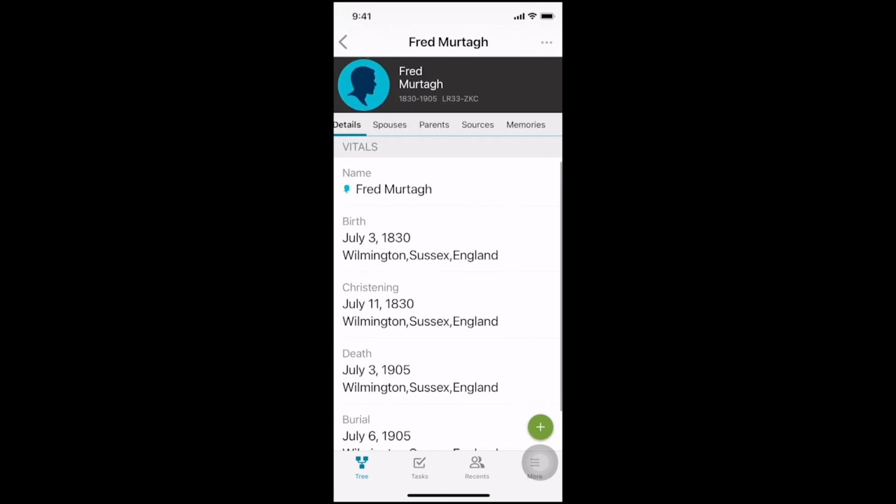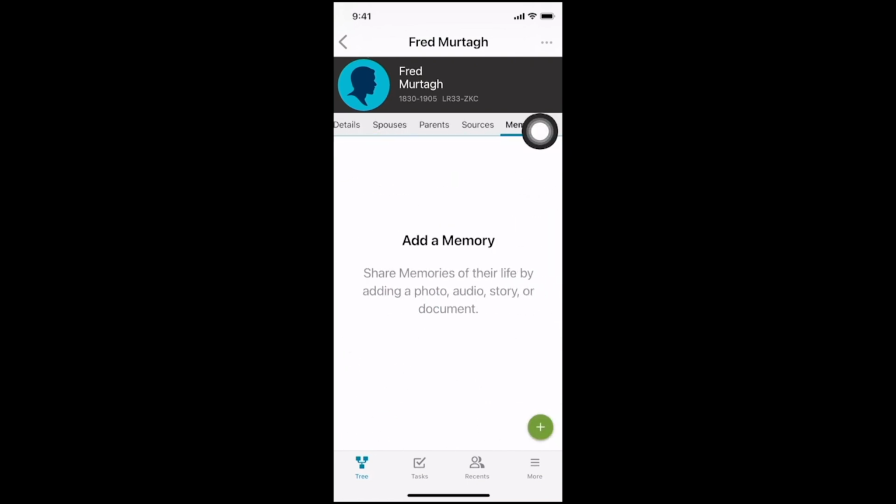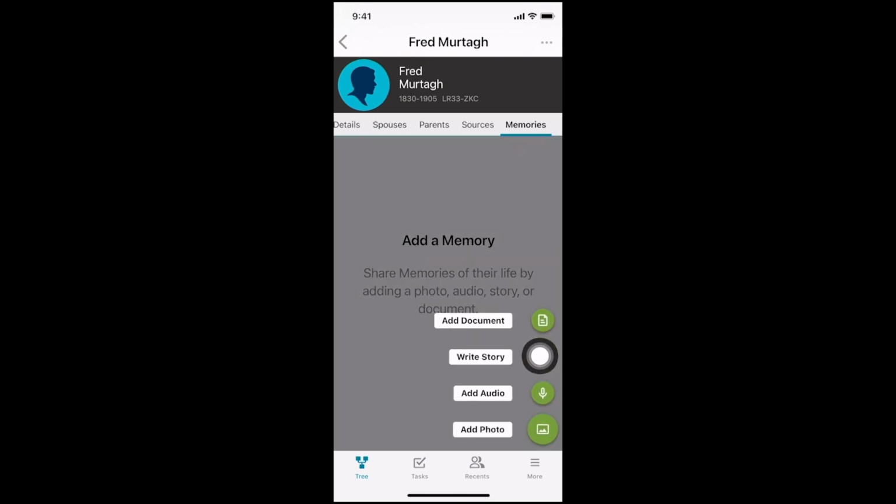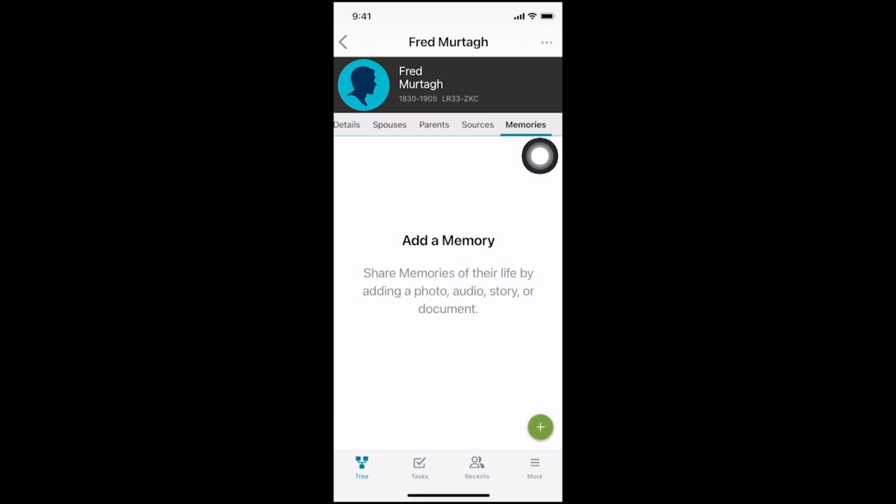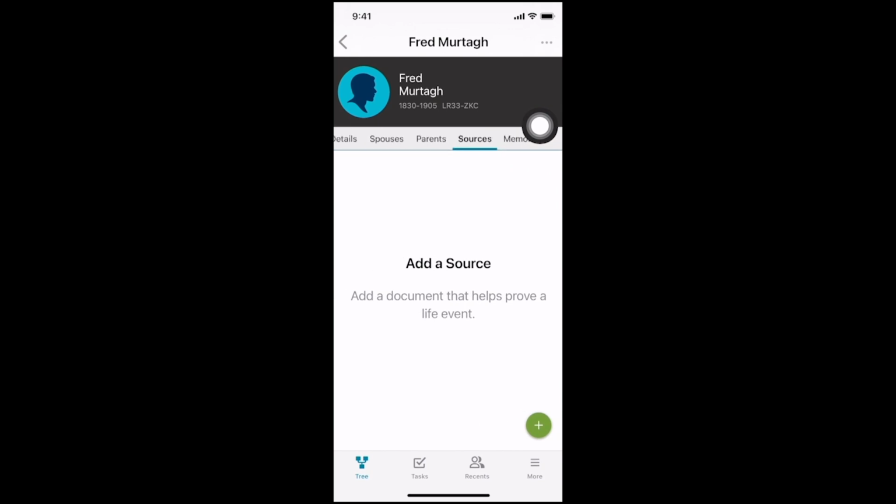And if you go over here to memories and you tap on memories, it also has a plus button down here where you can add documents, and you can write stories, and you can add audio, and you can add photos. And then of course on sources, it's the same thing where you can add a source and source reference articles. So it's pretty important to this whole page.